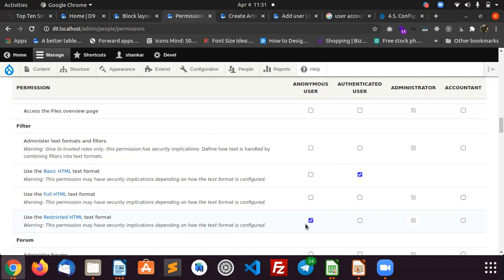For the authenticated user, we can enable full HTML or basic HTML. If they violate, we can ban their account. Then they will move on as an anonymous user, and they can't do the violation part. Okay, this is how we need to cover that filter part.